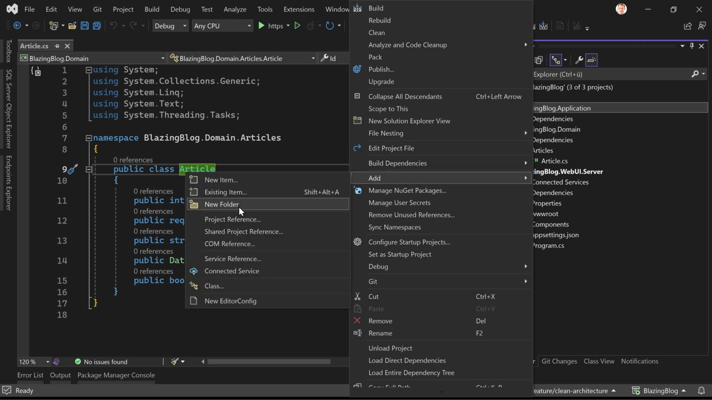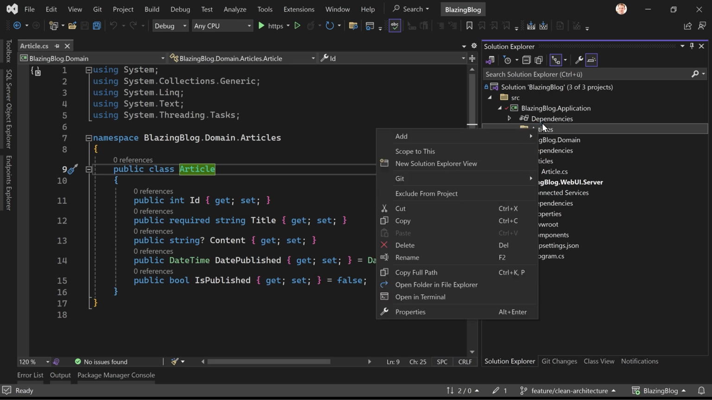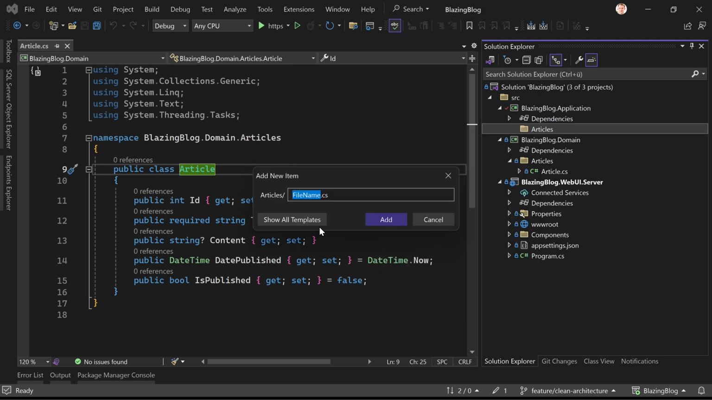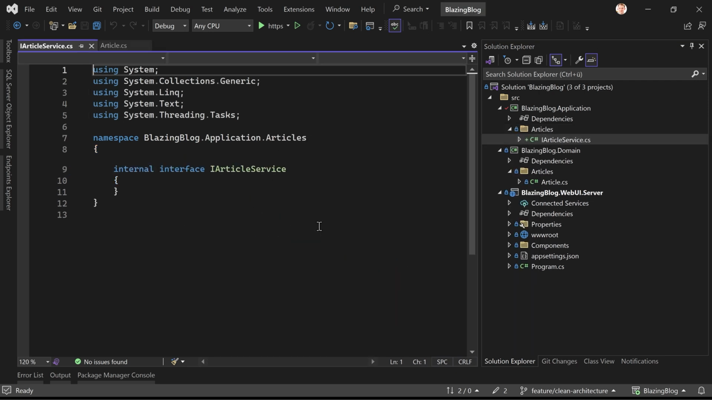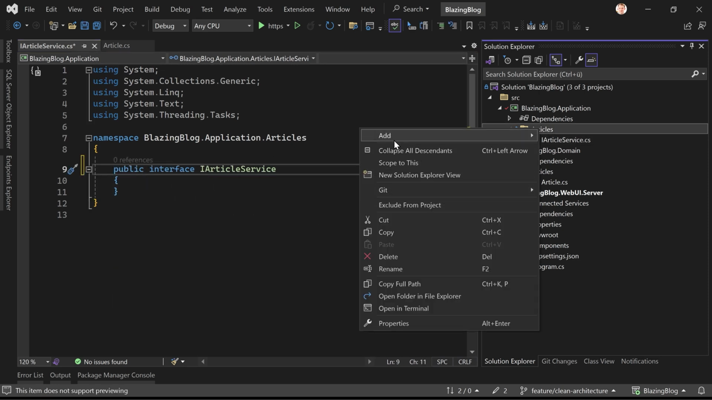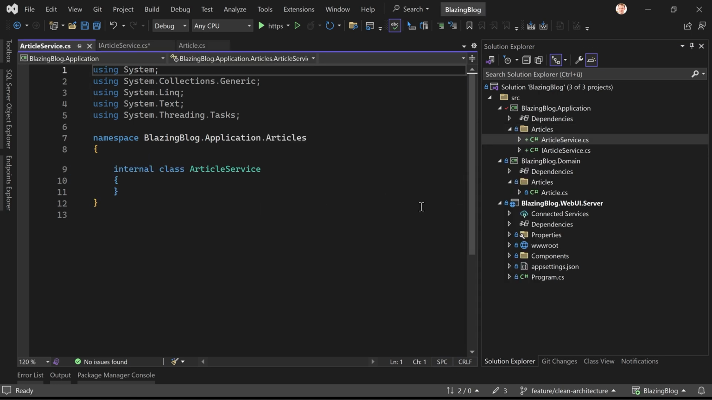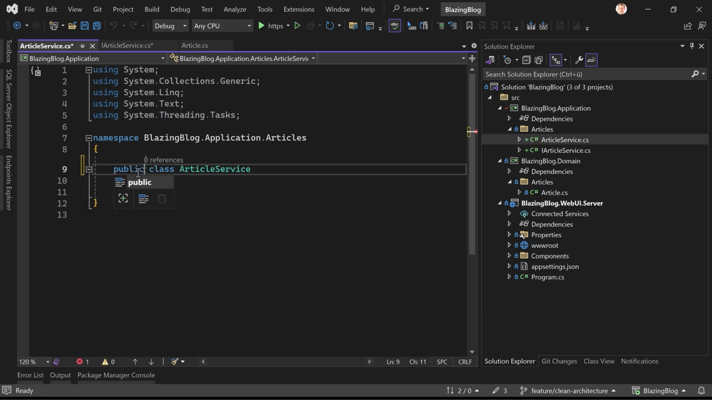So we add a new folder. Again, we could name this thing services, for instance, if you want to structure it by types, or we now say simply again articles. And then we add two items here actually. The first one is an interface for ArticleService. Public interface it is. And here now we add another item, which is the implementation class, the ArticleService. Let's also make this public.